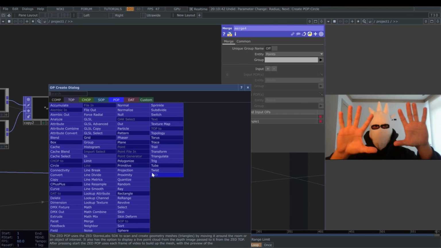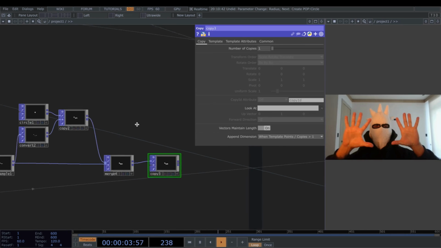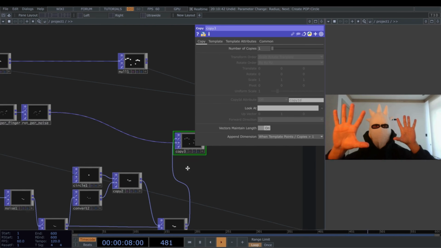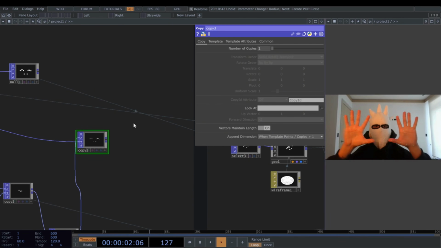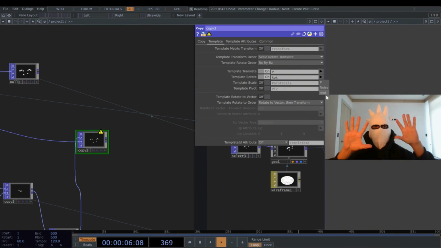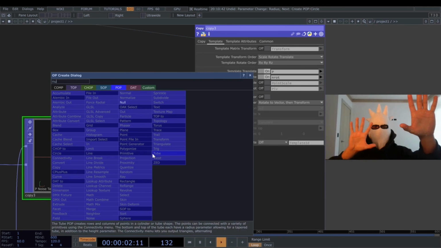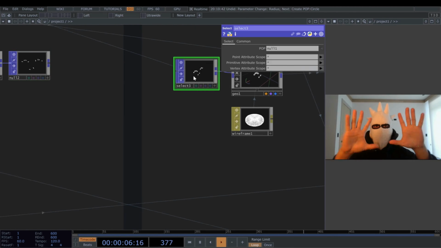Now connect the merge pop to the first input of another copy pop. And we also need to connect our previous math pop containing the rotation data to the second input. In this copy pop, turn on template rotate, and make sure the attribute is set to nrot. Send this copy pop out to a null pop, and then into a select pop.